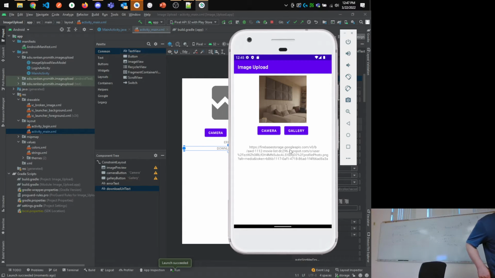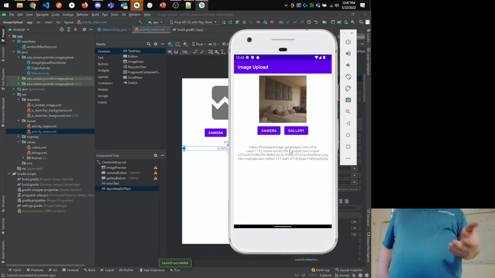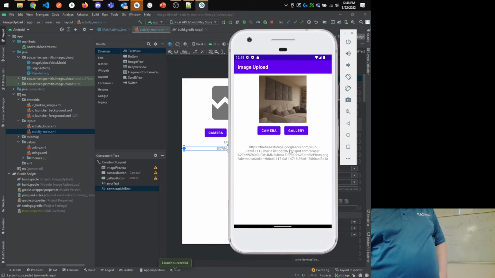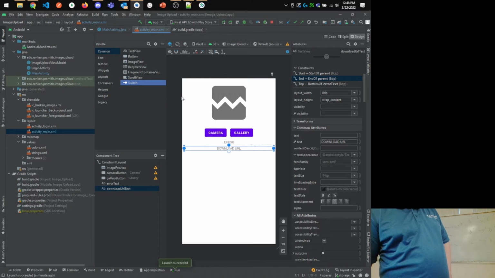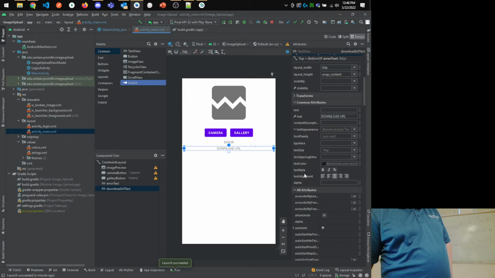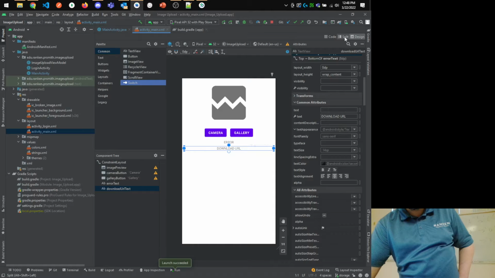Cool. Another thing I might want to do is make this clickable. We did talk about this at some point. It was several weeks ago, I think in lesson 1.4, way back then. What I want to do is go to the text view, the download URL. You should see that there is, well, it's not under common. Okay, so it's the autoLink property that I want to set.